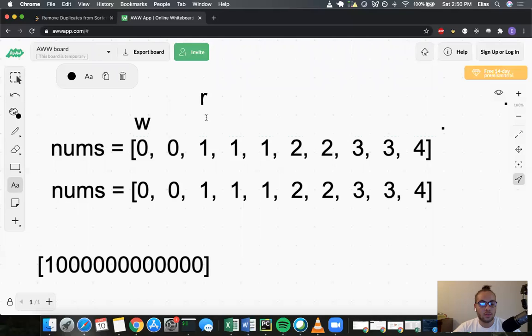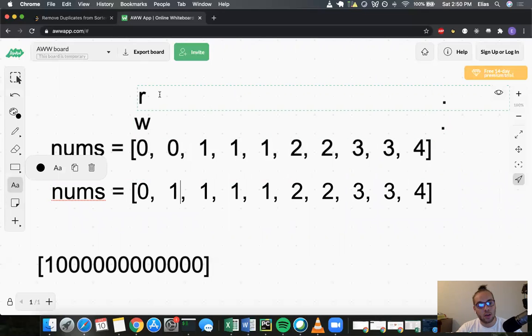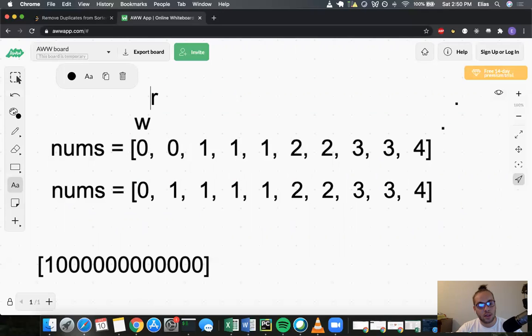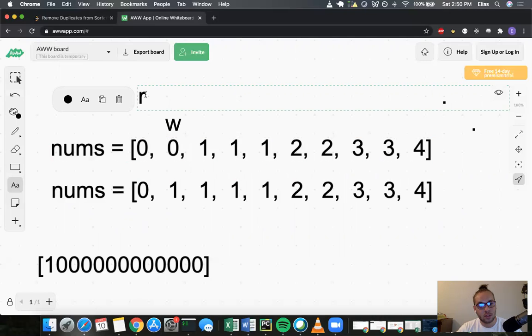Okay, so here we have a reading pointer. Is 1 equal to 0? No. Because 1 is not equal to 0, what do we do now? Well, we know that the value at the first index is always going to be unique, so we're going to be filling up the values at the second index. So this right here is going to become 1. And then this reading pointer right here is going to be at this 1, and then this W is going to move forward.